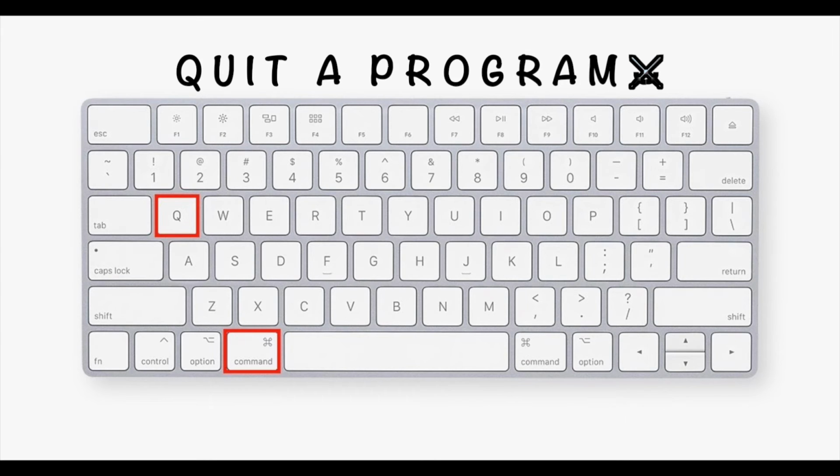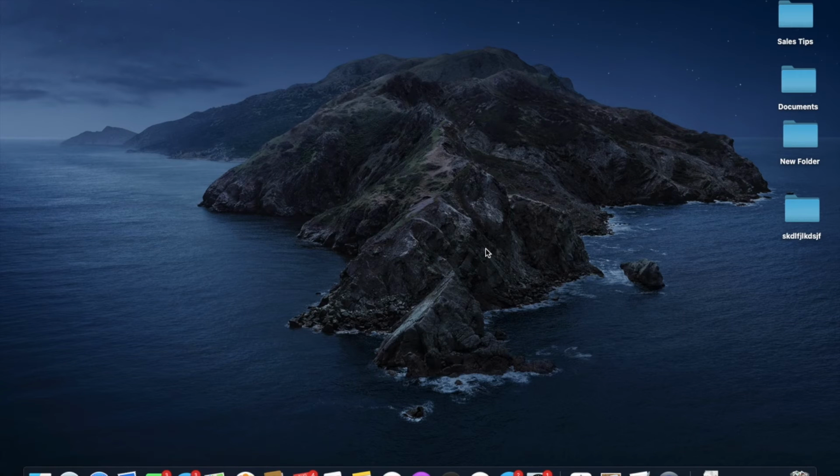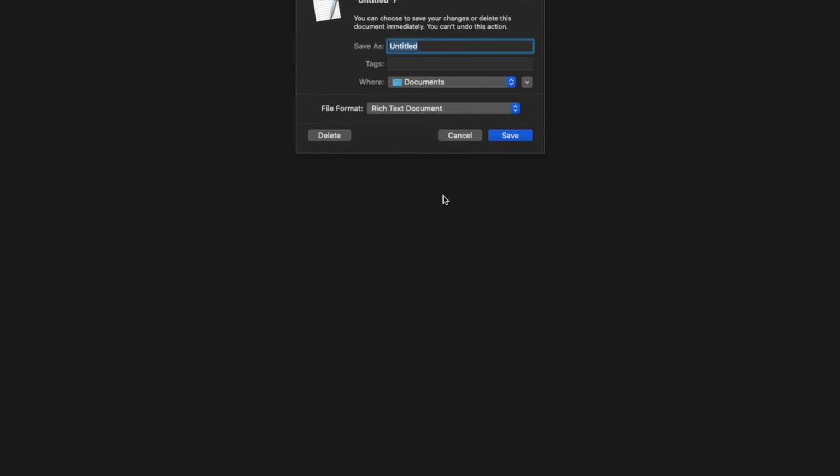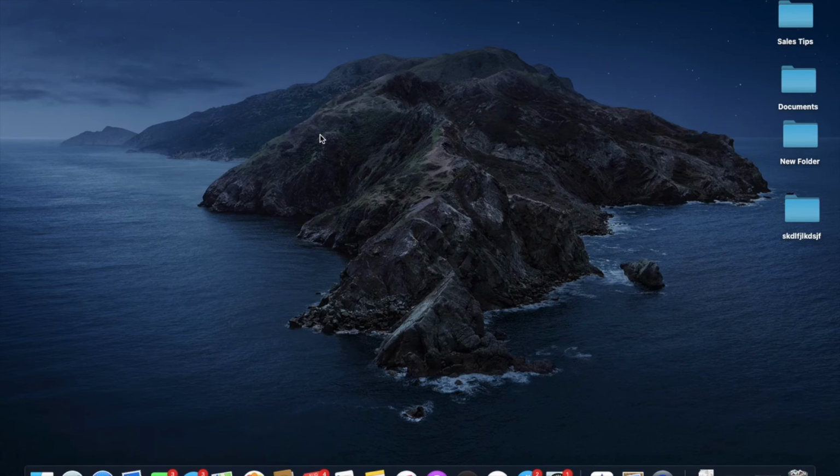Another extremely useful shortcut that I use a lot is simply being able to quit a program, and the way I do it is Command and Q. Now let's say I go to TextEdit and I want to close this application, simply press Command and Q. It will close it. It will ask me if I want to save it. Nope, delete and done.